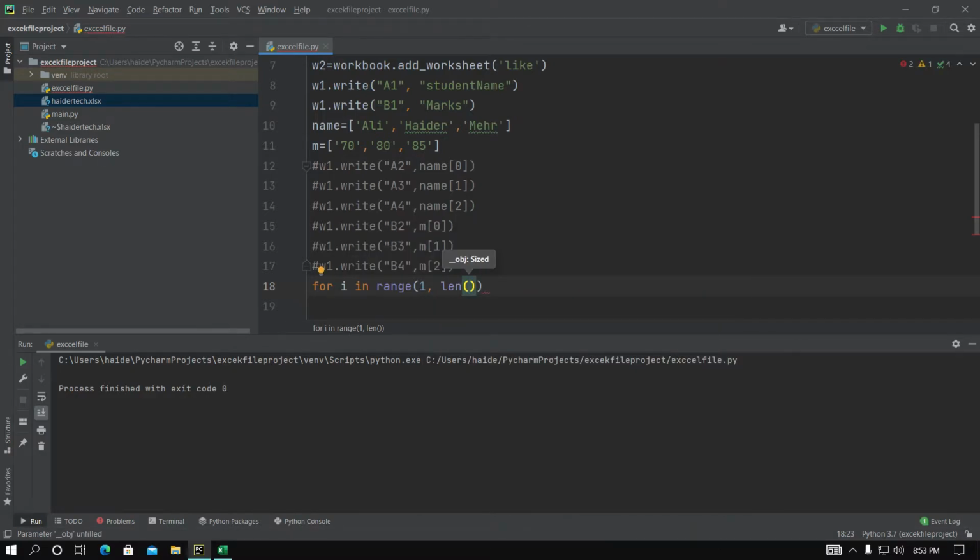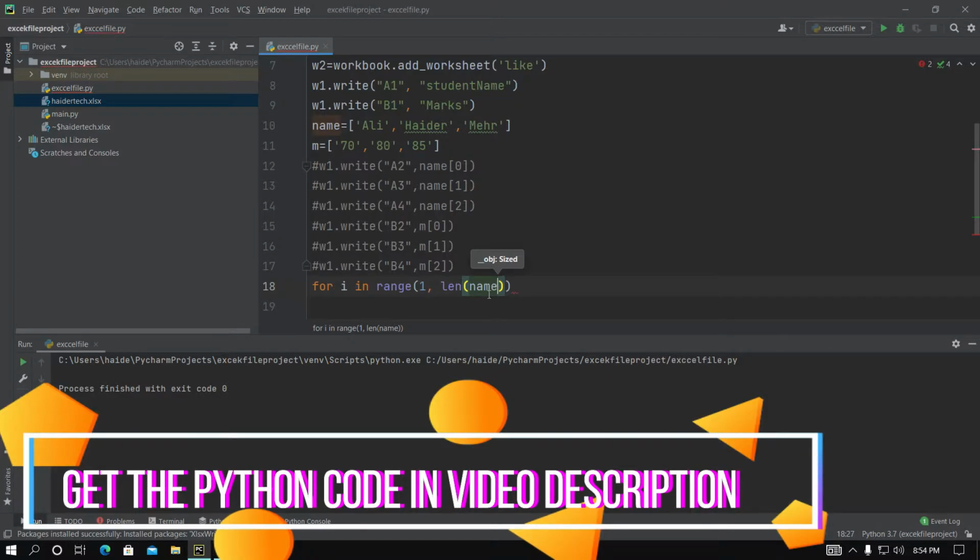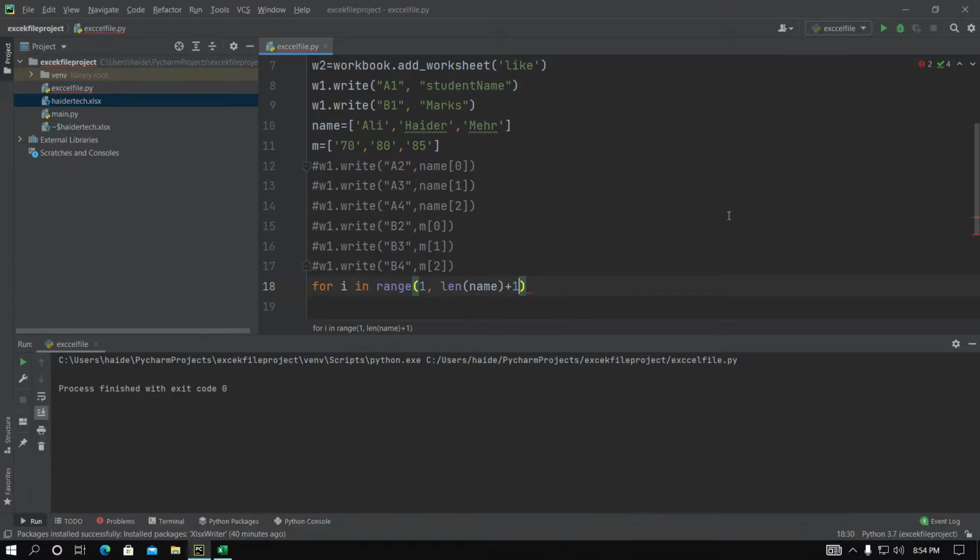So what should be the length of our list? Here we have the name, so this is the name of the list, and it should start from 1 up to n minus 1. N minus 1 means it will only go up to, and only add these two data, Ali and Heather. So it will only add two names, Ali and Heather.